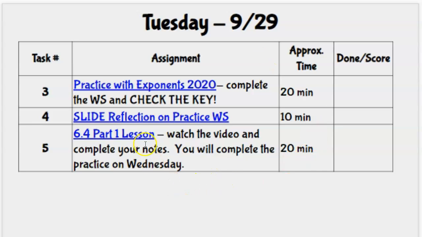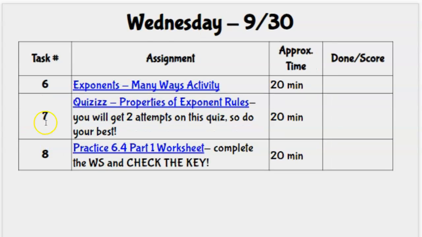So back to my checklist for Tuesday. After you complete those 2 items, then you're going to watch the next lesson, which is going to be exponent properties again, but this time they are with rational exponents. Woohoo, that's fractions. So again, you're not practicing, you're just watching the video and taking the notes, which takes us to Wednesday. So Wednesday, this is a fun activity.